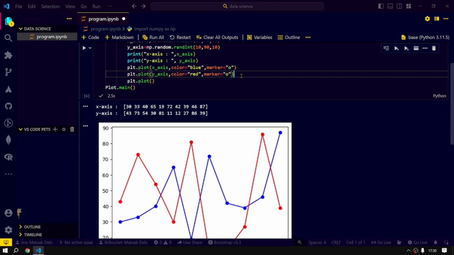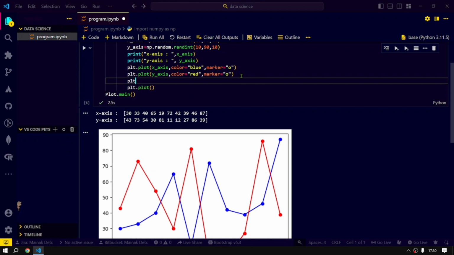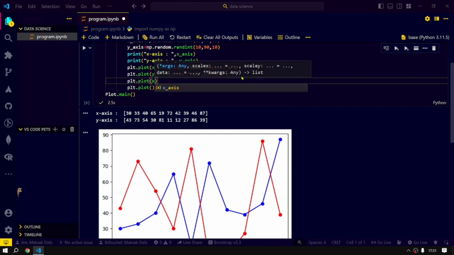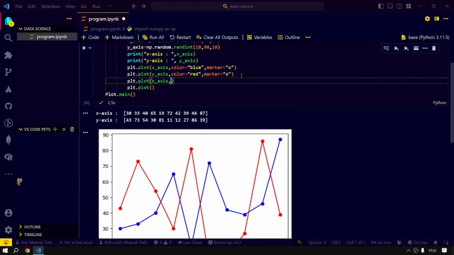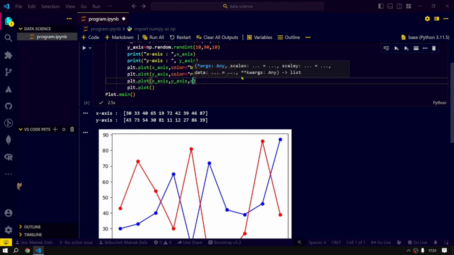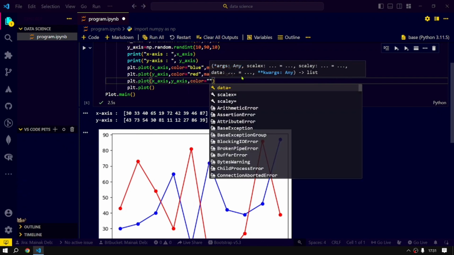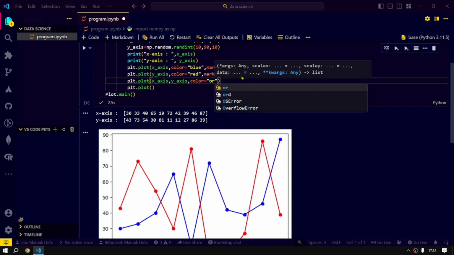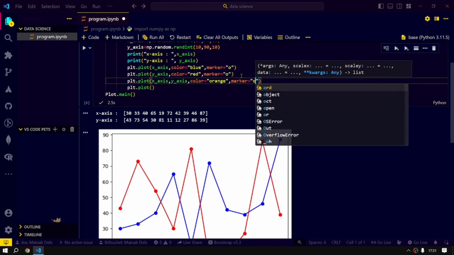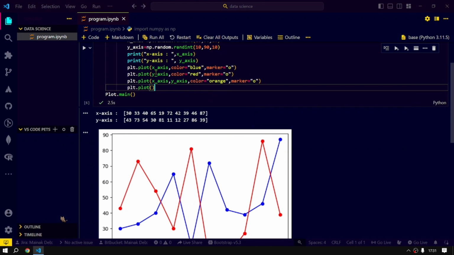How will we plot a versus graph? Under this we will go to plt.plot. Inside this we will mention two axes at the same time, the x-axis and, in this plot function, the y-axis also. I will set the color of this line as, say, orange, and I will give the marker as o. Now I will run this code again.